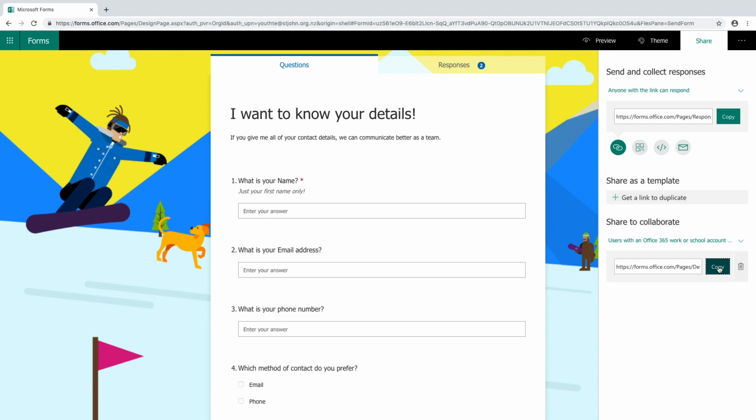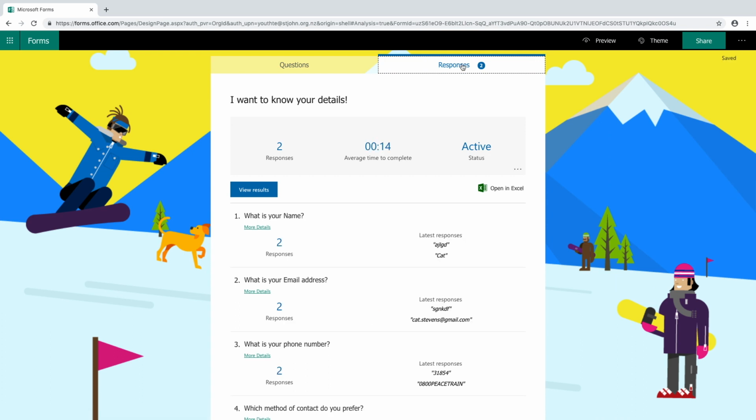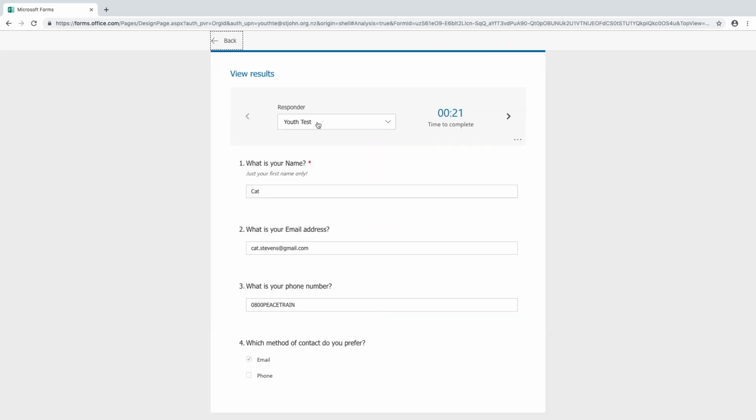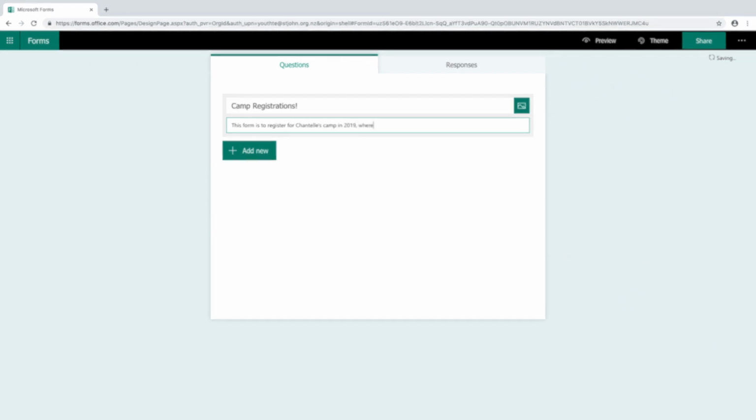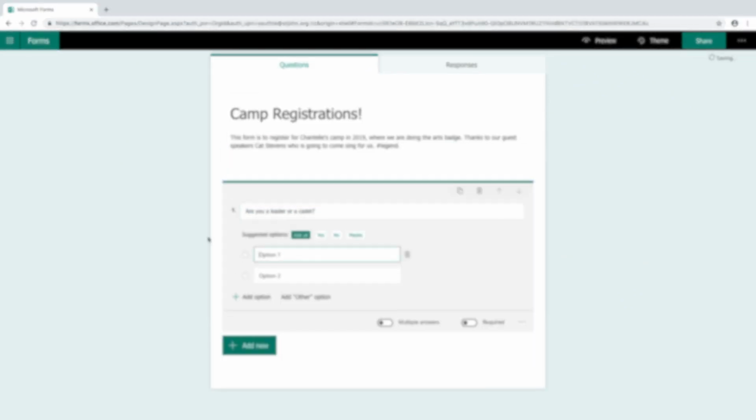When people start filling the form out, we can click on Responses and we'll see a summary of all the responses. We can view singular submissions by hitting View Results, or we can export them into an Excel spreadsheet by clicking on Open in Excel. Ta-da! You've completed your first form. These are just the basics, so have a play around and see what you can achieve.